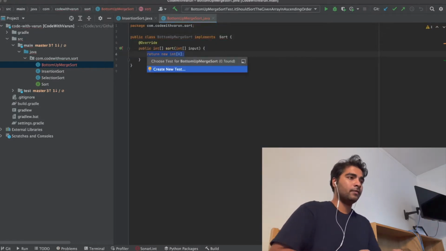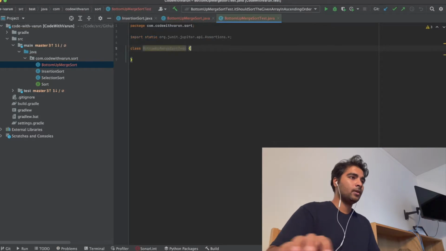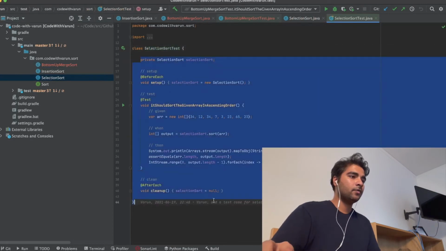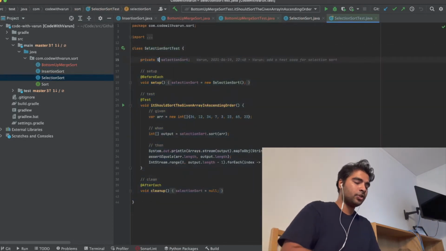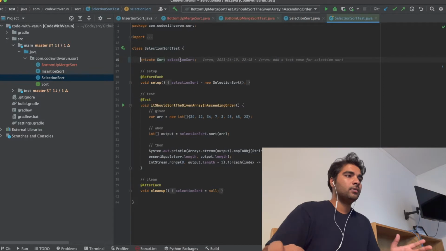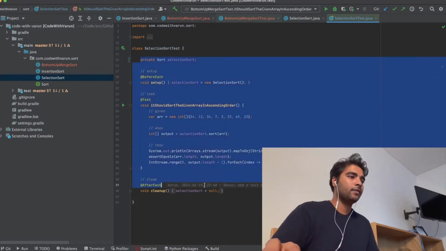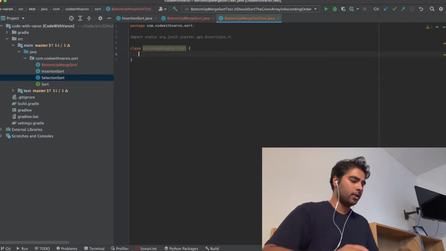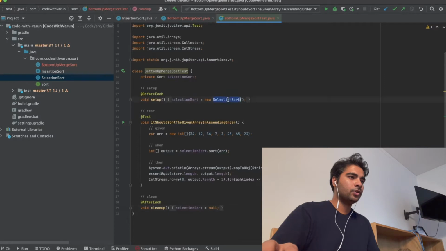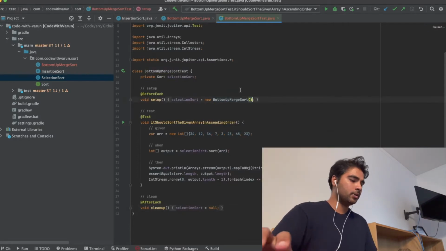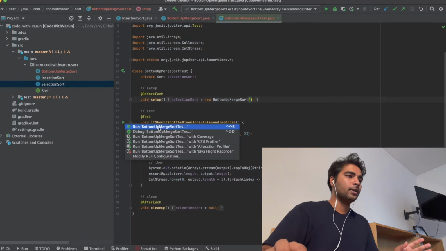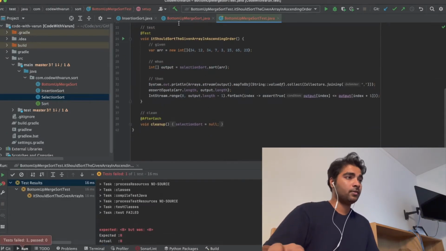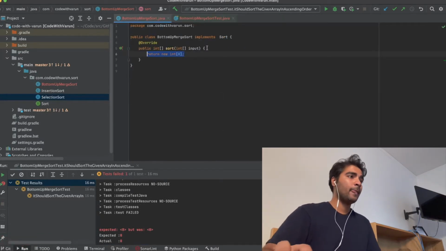Then if you remember, Command Shift T creates a new test case. Then we'll do one more thing. We'll copy the entire test case from here. Before copying, we can make a change: we can convert it to Sort, because it implements the sort interface, we can do that. And then copy everything here. Then change this part to BottomUpMergeSort. Everything should be the same. We don't have to make any other change in the test. Cool. So currently it fails. Great. Now we have to make it pass.